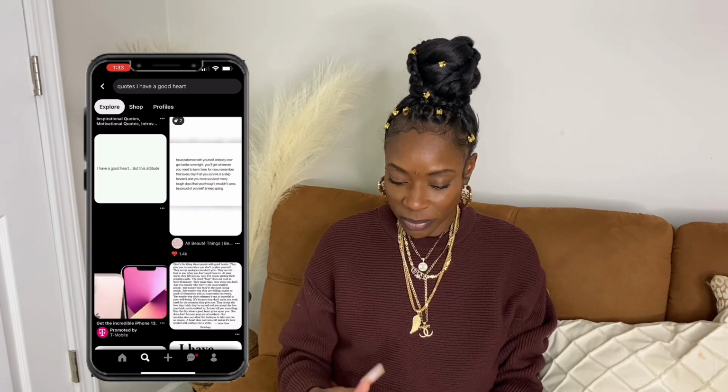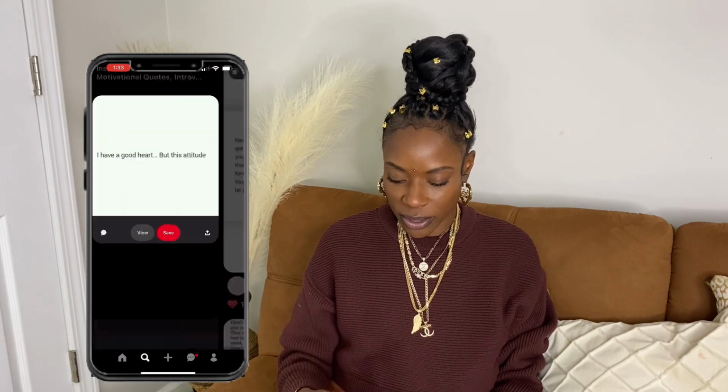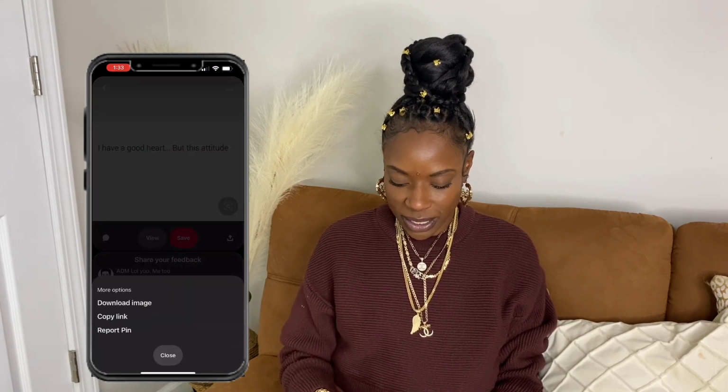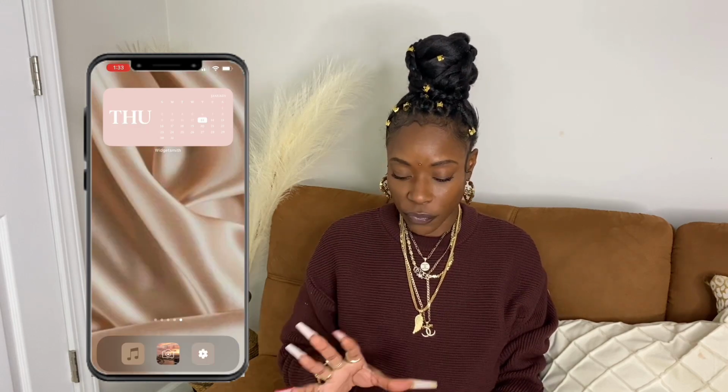I have a good heart, but this attitude, that applies to me too. But so we're just gonna click on that picture. We're gonna click the three dots. We're gonna click download image, and you know it's gonna be saved to your photo album.